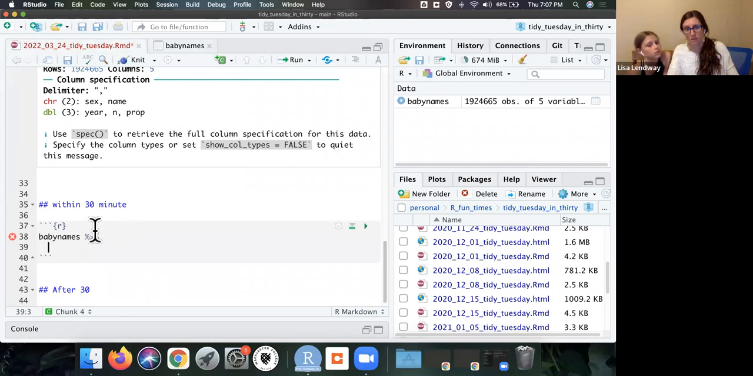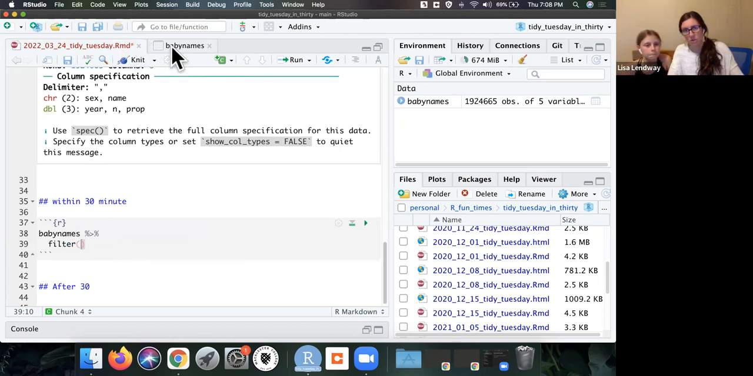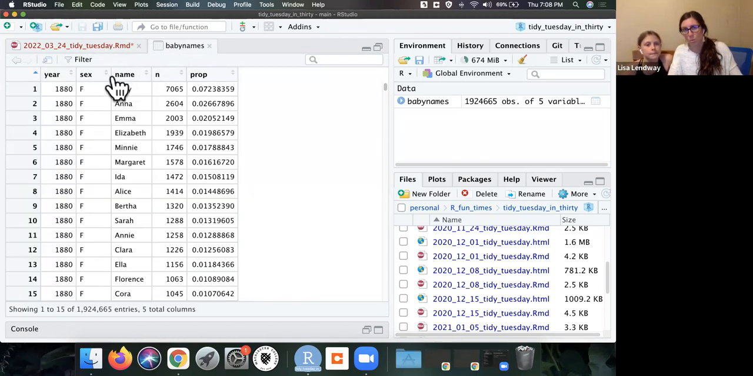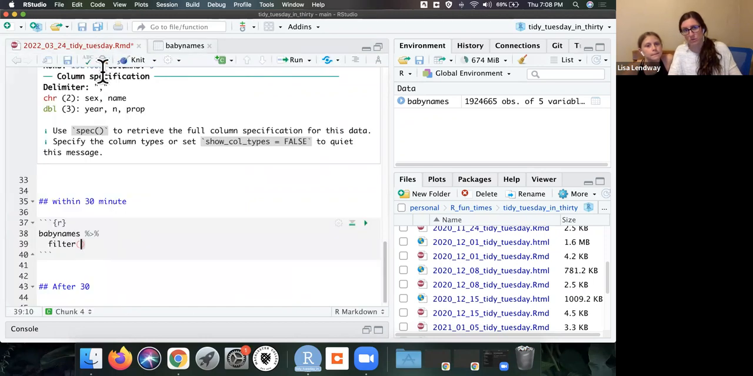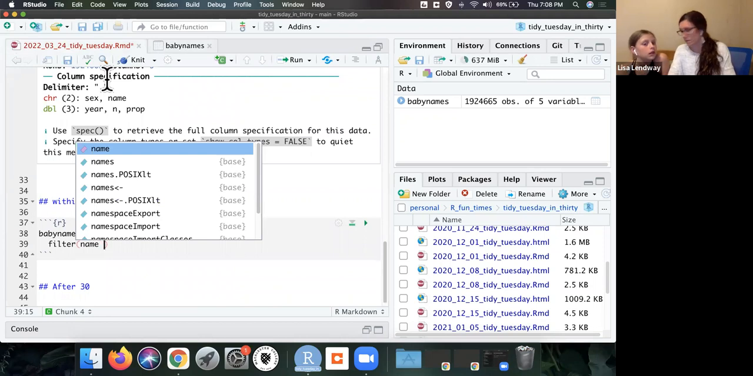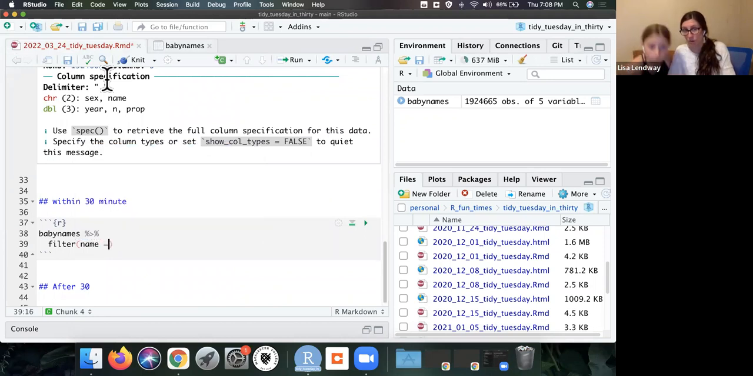What name? Well, we're going to use a function called filter. And in this function, we're going to tell it which name we want to choose. So we're going to say, we want the name. You can pick. I'm just going to write the start of the code. The name is going to be equal to, and then we have to write those little quotation marks. And inside of there, you can write the name. Would you like to write the name?